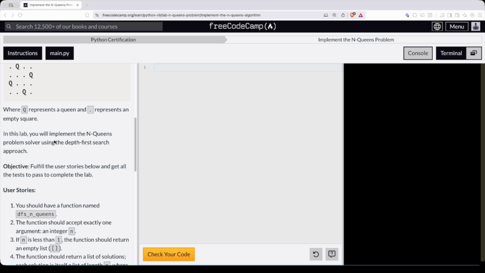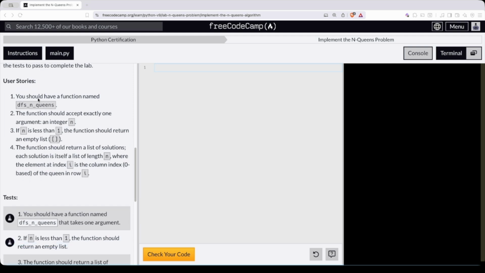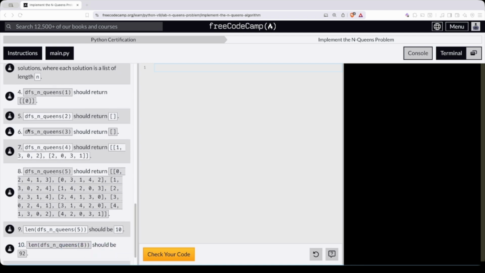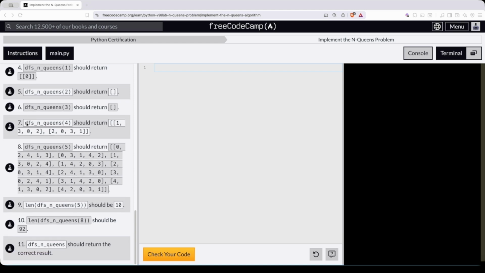In this lab, you'll implement an N-Queens problem solver using the depth-first search approach. Objective: fulfill the user stories below and get all the tests to pass to complete the lab. So here are the user stories. Here are the tests. Let's go ahead and put this test in here. It's going to complain, but that's okay. That way we can kind of see what's going on as we build this thing up.